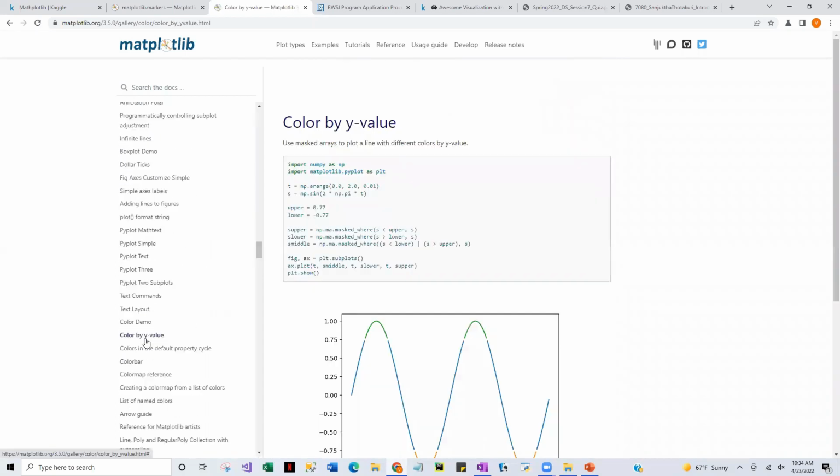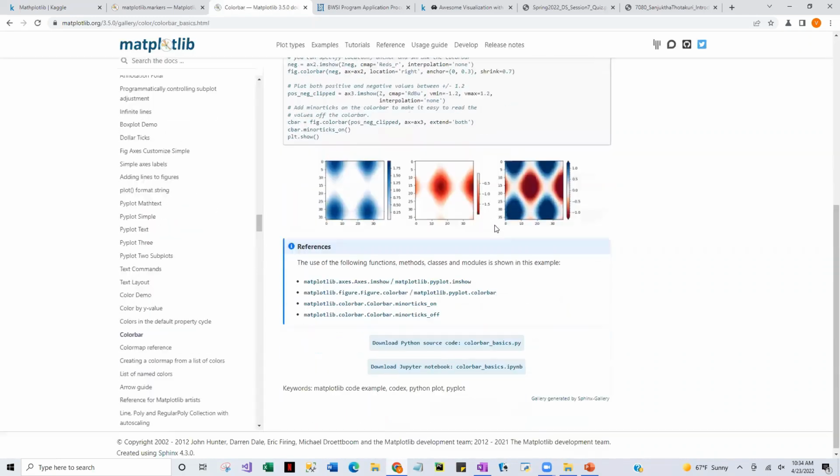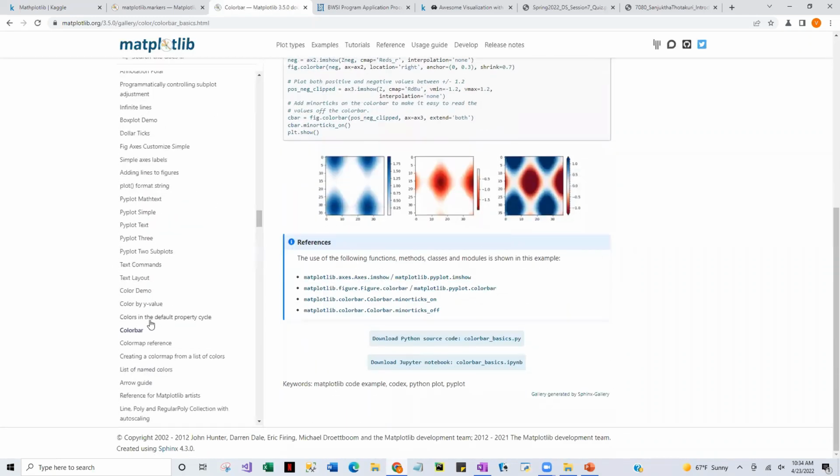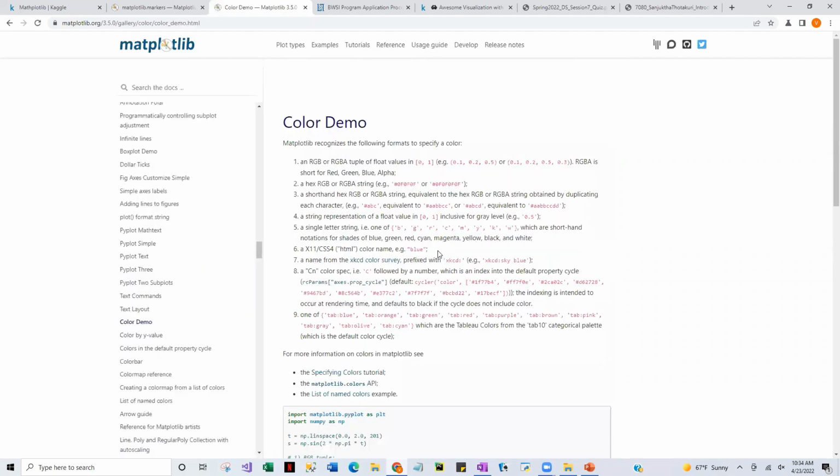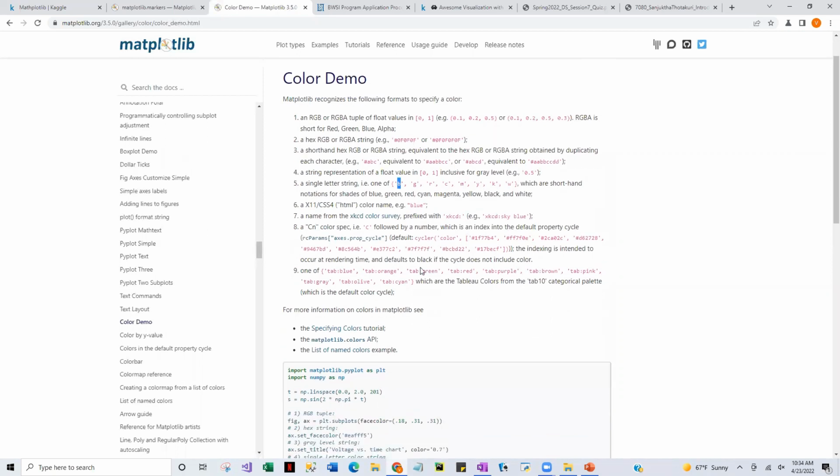Color by value, color bar, see. So you have a bar and color demo, see all these colors, whatever colors. You can just say blue or you can say just B. Or if you want, you can just have these values, like any of the hexadecimal values, for your colors. Let's say I'm going to change to yellow.